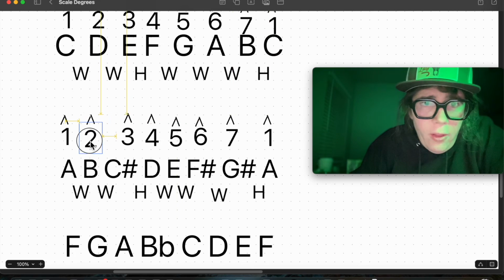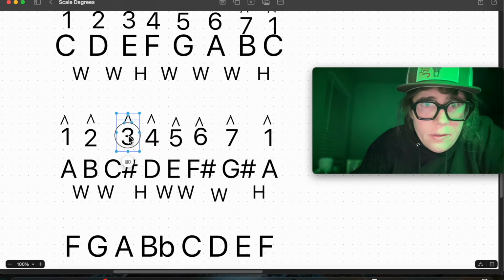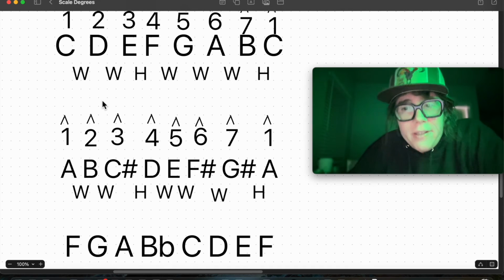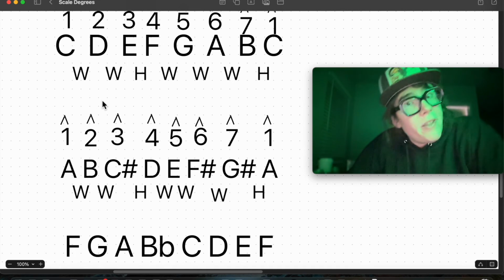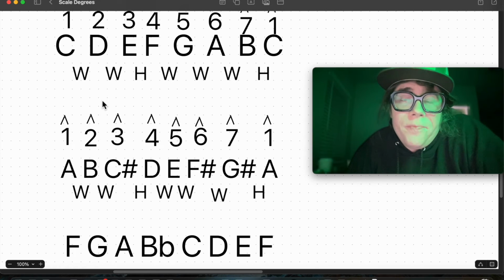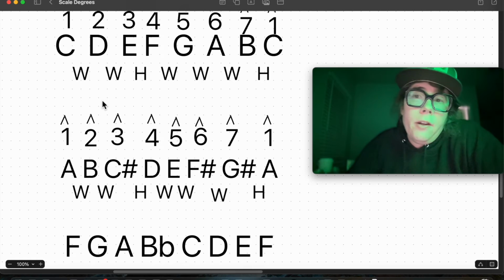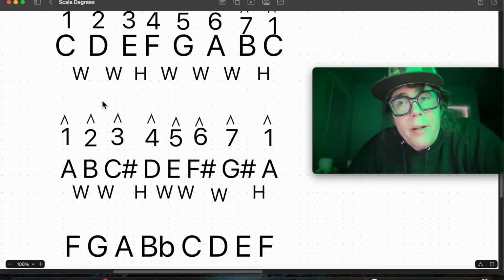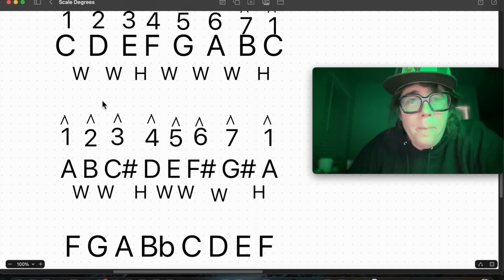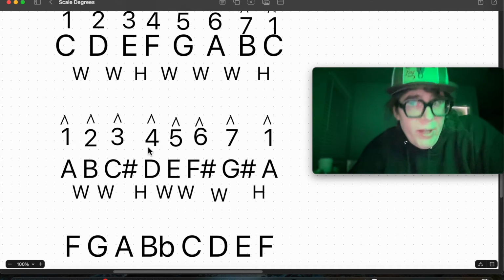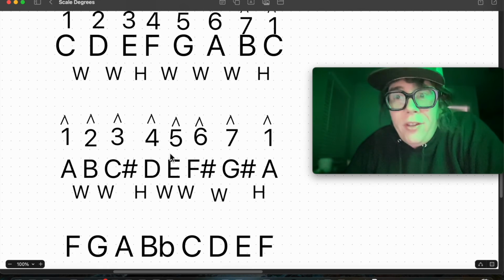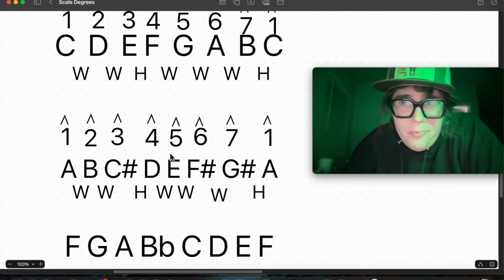Now, these all have names. 1 is tonic, 2 is supertonic, 3 is mediant, 4 is subdominant, 5 is dominant, 6 is the submediant, 7 is the leading tone, then we're back at 1, which is the tonic. If you're in my course and you're watching this, you don't have to memorize that right now. That's more for music fundamentals and music theory. But they do have names. But here's my point. The scale degrees are always going to be this collection of 1, 2, 3, 4, 5, 6, 7 in any major key.